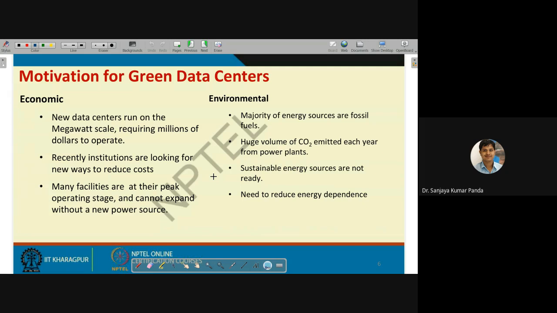So the main motivation of going from data centers, which consume huge energy, to the green data center. There are two benefits. Economically also you can benefit, because initially the infrastructure cost may be very high, but over a period of time the economic cost becomes low. Like new data centers run on the megawatt scale, requiring millions of dollars to operate.